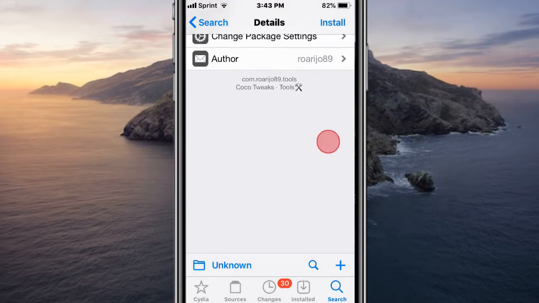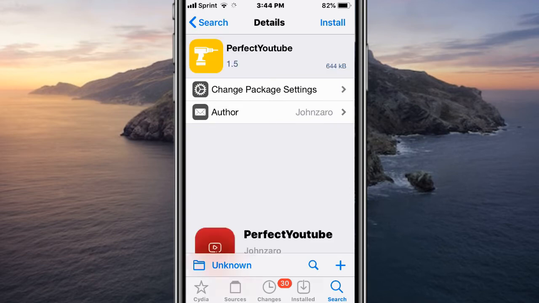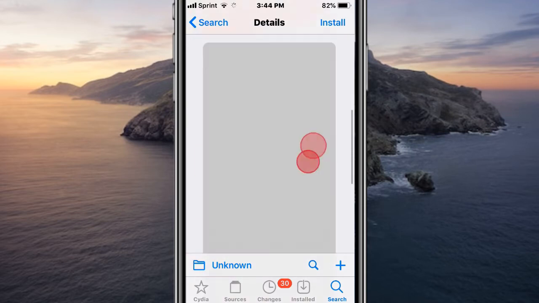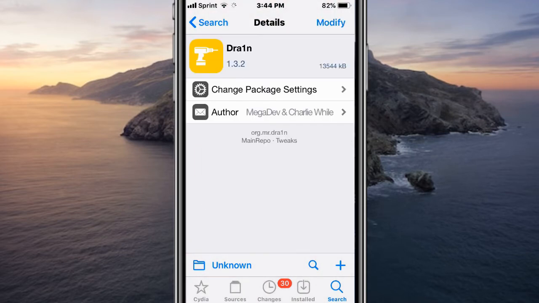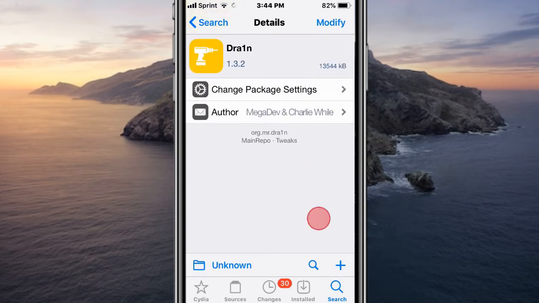This is called Tools, and you basically can do a bunch of mod or hack features for certain apps. This is called Perfect YouTube, various enhancements to the YouTube app. This is called Drain, and basically it tells you which tweaks are using your battery the most and the least.